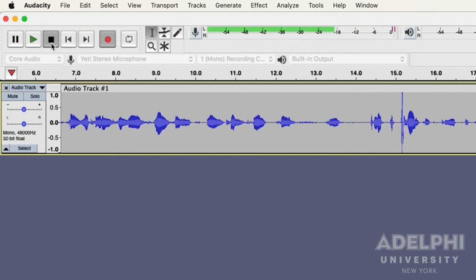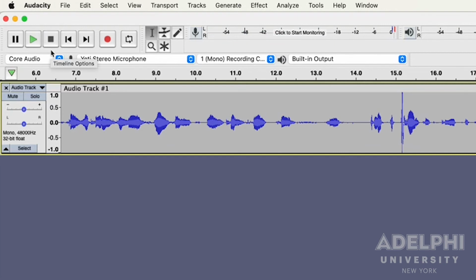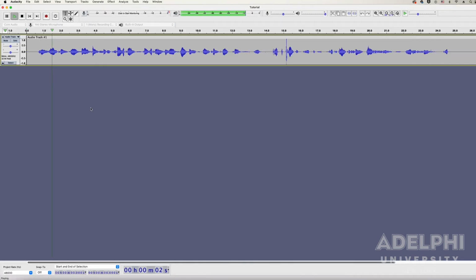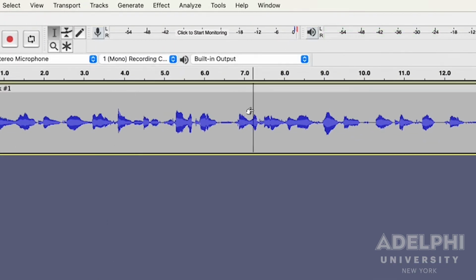Click the stop button to stop recording completely. Note that you will have to click the stop button before you can edit the audio tracks. Click the play button to hear the playback from the beginning of the track. To start playing from a specific point of the track, bring your playhead to the designated point by clicking on the track itself.